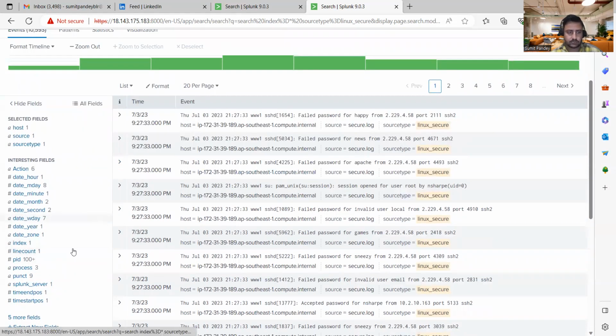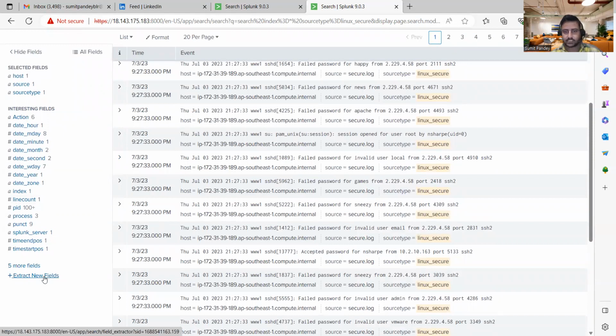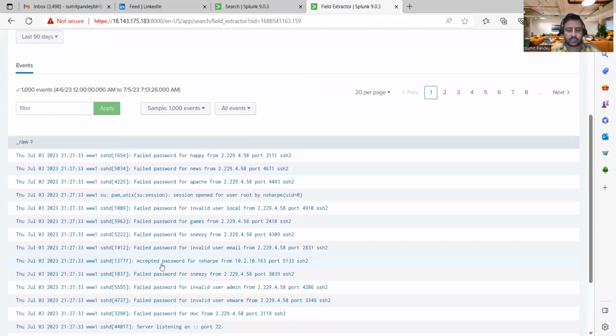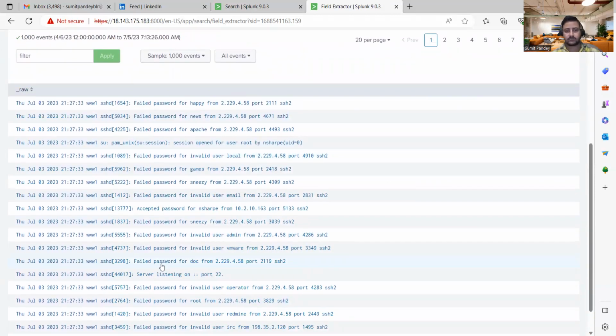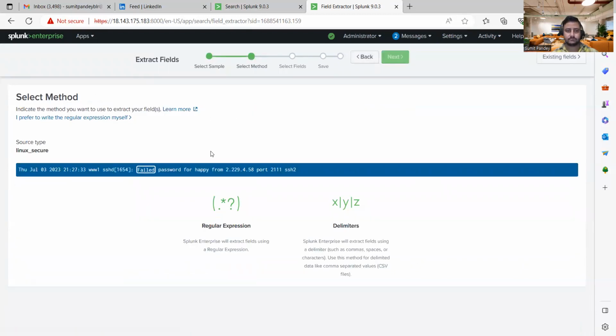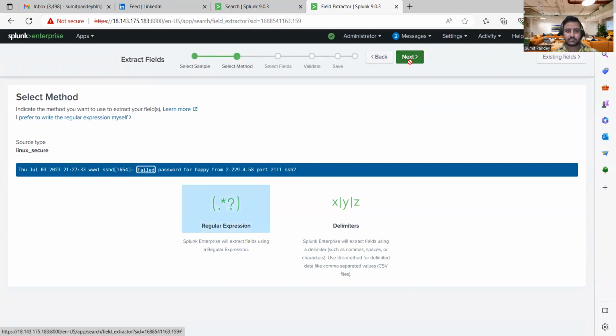Okay, so let me show you another way of how we can extract a field. Using this way, as I said, you need to select the sample event, right? From the event actions, if you have noticed, it automatically selected the sample event. For example, if you want to select the username, Happy, News, Apache, Sneezy, all these different users are there in the data. So it will show you the field which has already been extracted, highlighting that. I want to extract this username, and I'll select the regular expression method.